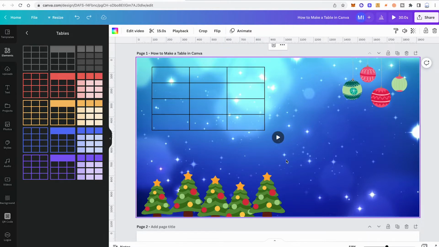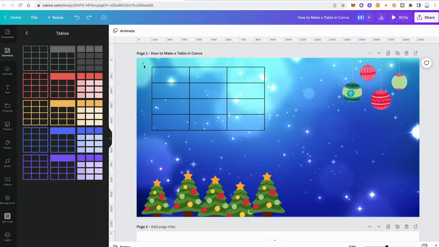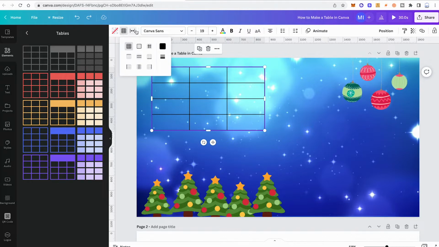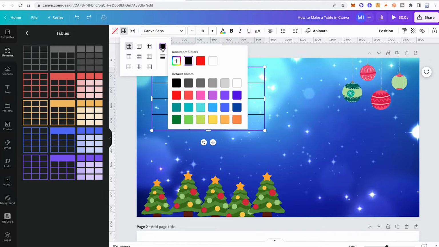Now let us have a look at how to customize your table. For example, you might want to change the border color of your table. Here's how you do it. Make sure to select the whole table by left clicking and then dragging over the whole table. Then in the top toolbar, click on Border. Then click on this color square here and choose your preferred color.